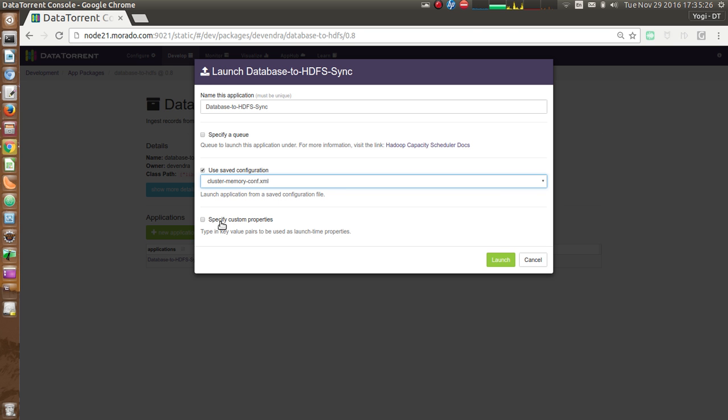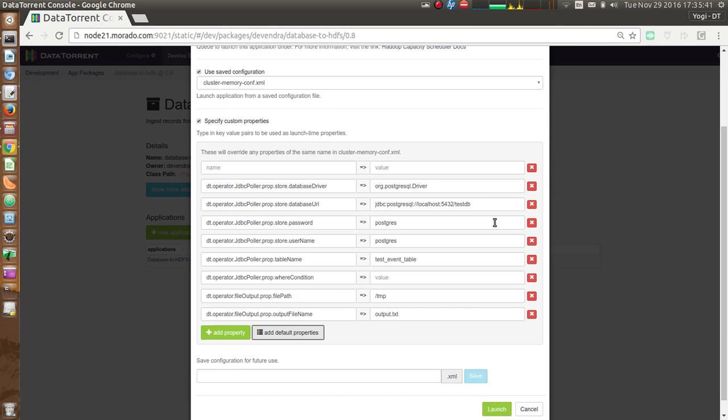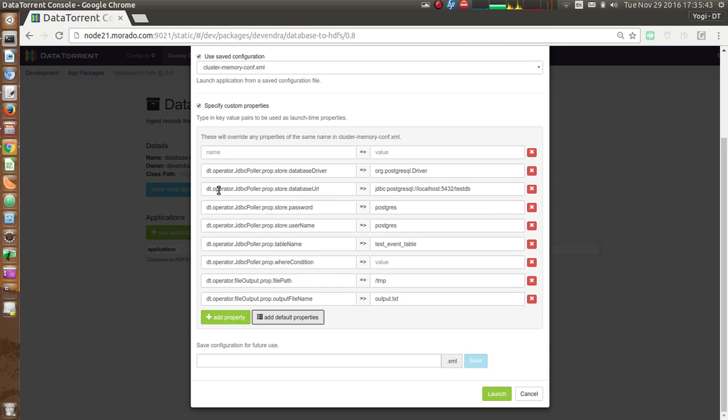The next option is for specifying custom properties. If we click on this option, it opens up a properties editor. To expand the properties editor, we click on add default properties. It shows default values for the mandatory properties for this app template.